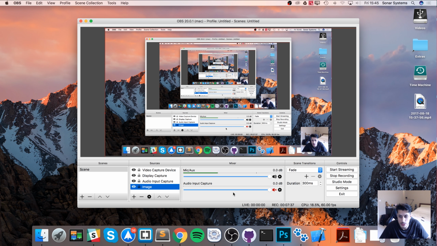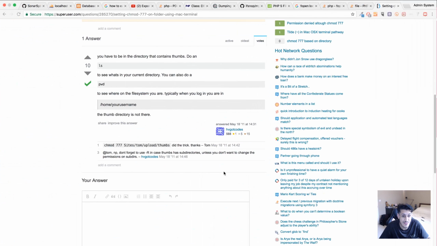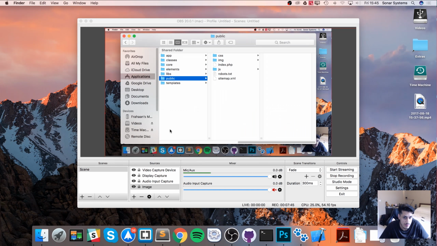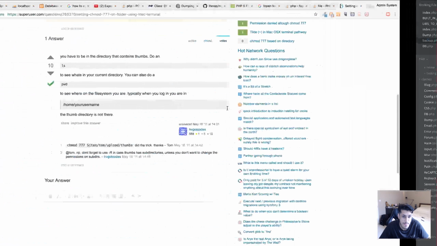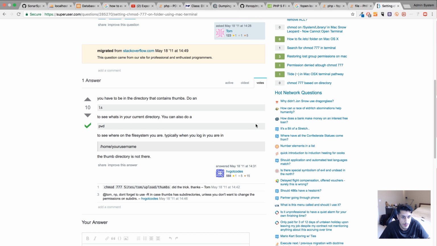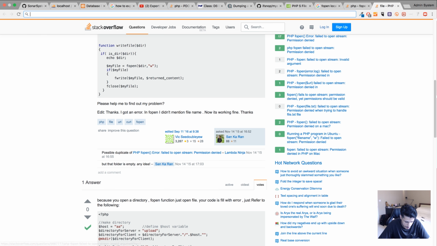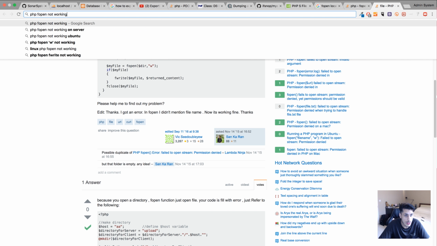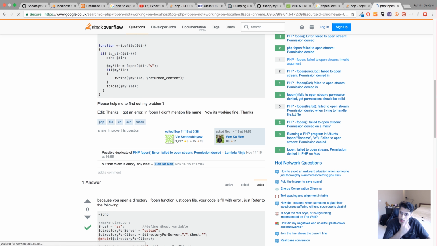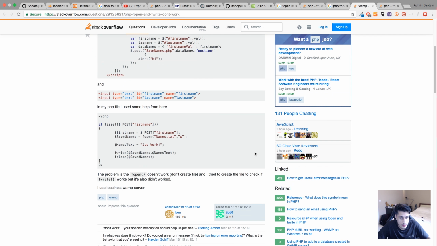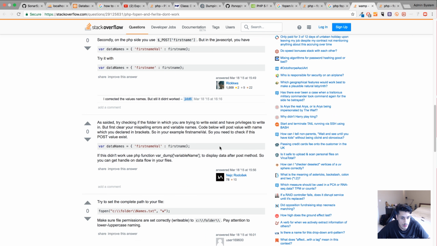So let me just remove this or move this over. So it actually saved it, and lo and behold, it saved in this directory, the public directory, even though we had it in a view. It worked the way we expected. PHP fopen not working on localhost. So what is the issue? Why doesn't it work on localhost?